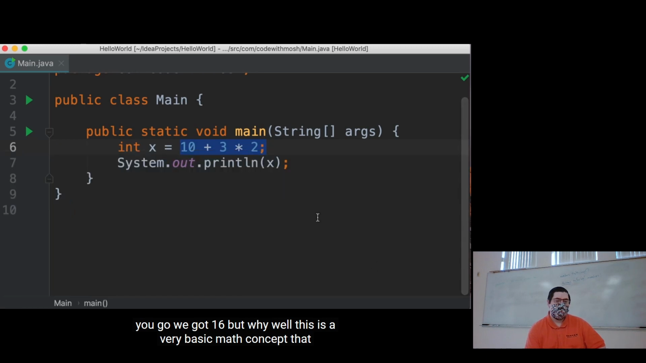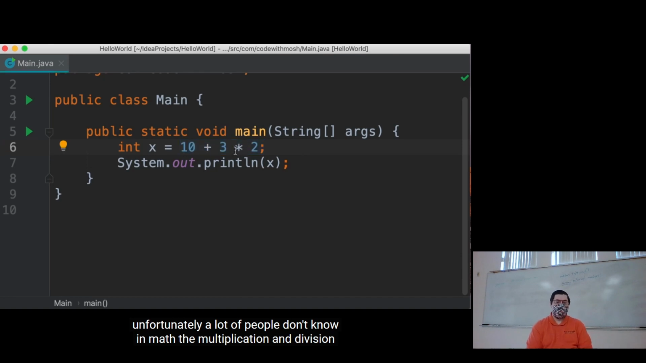Well, this is a very basic math concept that unfortunately a lot of people don't know. In math, the multiplication and division operators have a higher priority, so they get applied first. In this example, this expression 3 * 2 is evaluated first. The result is 6, and then 6 is added to 10. That's why we get 16.